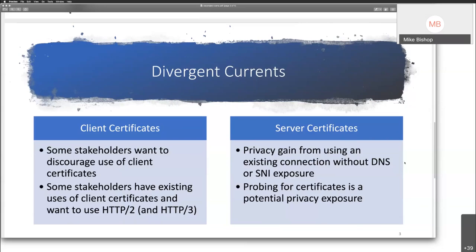We see kind of a similar split in usage on the server certificate side. It's great to be able to use a connection for an additional name without having to go through DNS or SNI, and therefore expose the host name that you're asking about to the network. But on the other hand, the client asking about a particular certificate tells the server about host names that it might not actually be authoritative for. And so some browsers have said that they would be hesitant to do that piece. So we've kind of got currents flowing both directions as to whether this is interesting to people.